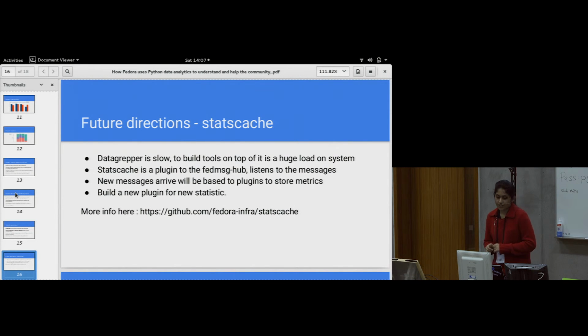So StatsCache is basically a plugin to fedmsg hub, and it listens to all messages, and then it stores the new messages which arrive to the plugin. So if you want to collect some sort of statistics, say how many contributors contributed to a particular area or category, then you write a new plugin for that in StatsCache, and it will store it. That is what Fedora Infra people are currently working on. And if you're interested, you can contribute to that.